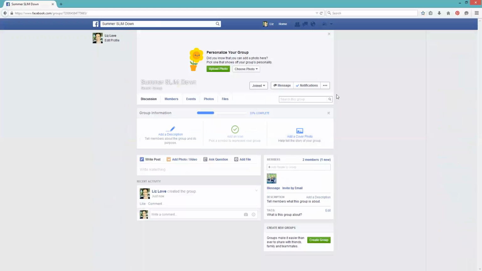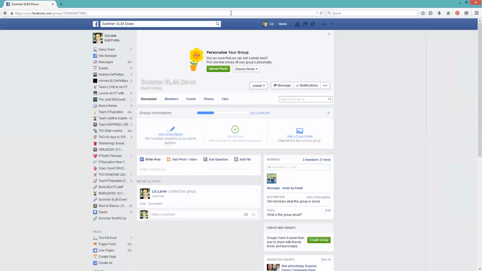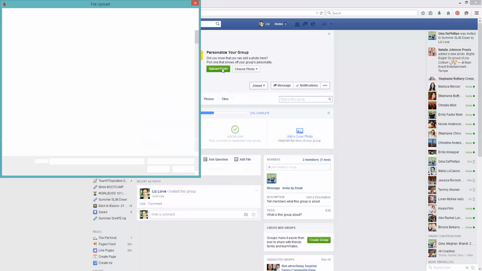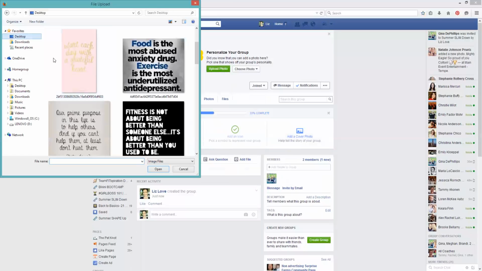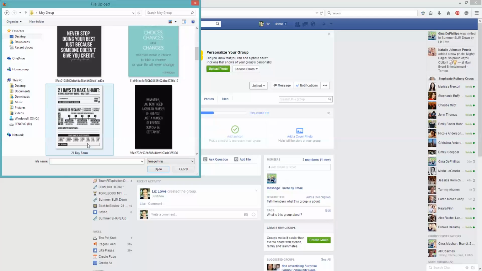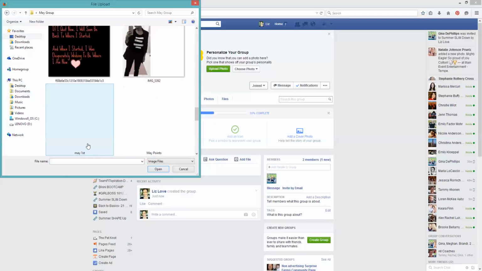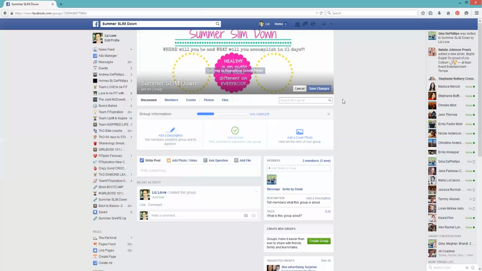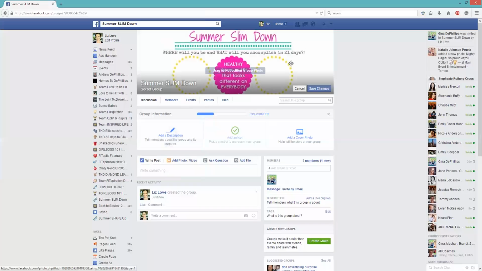And then once you get here, this is going to be sort of the starting point of your group. And we're going to upload a photo. So maybe hopefully you've already made your Facebook banner in PicMonkey. And then all you have to do is go and select it. And there's my banner. We're going to upload that. And then you can drag this around.